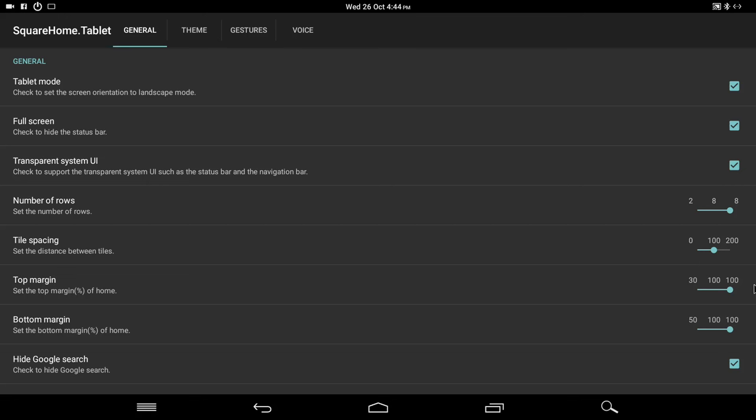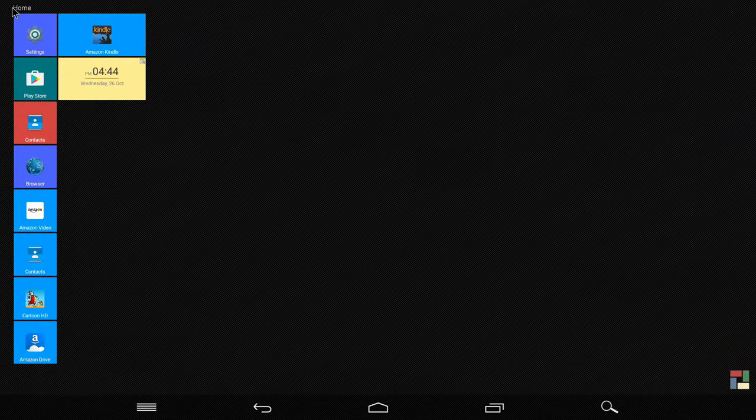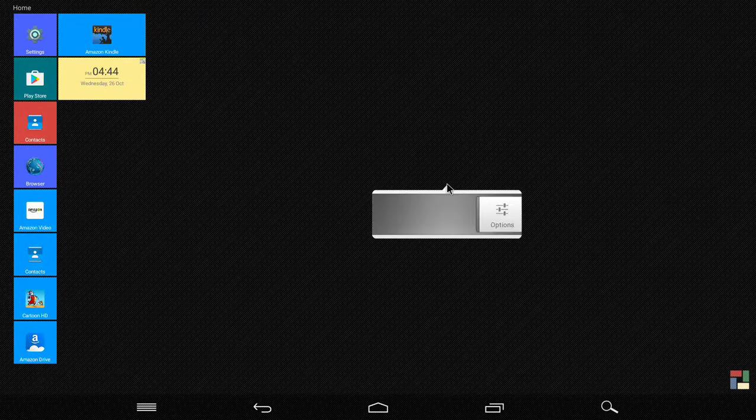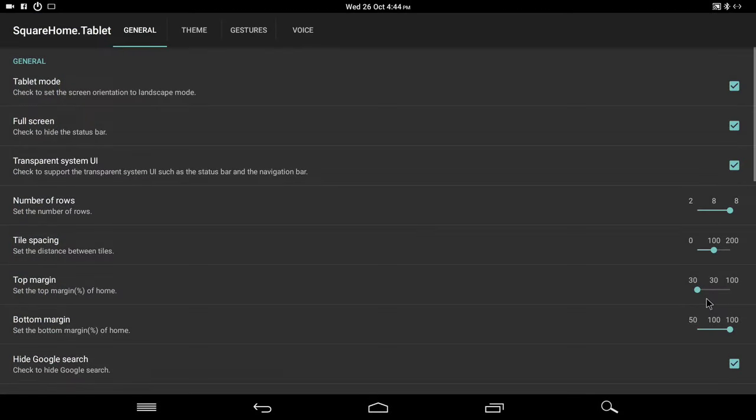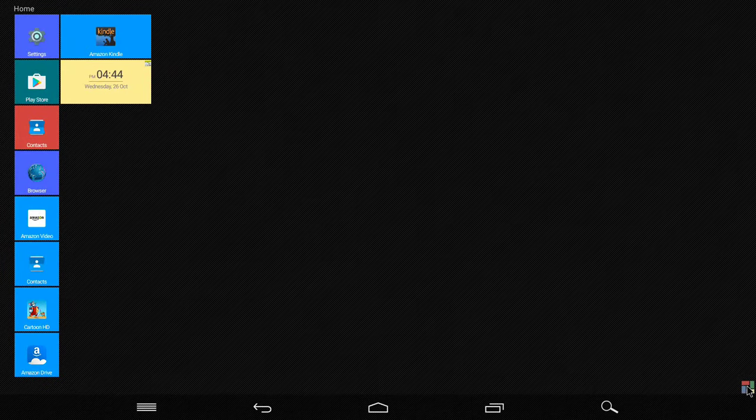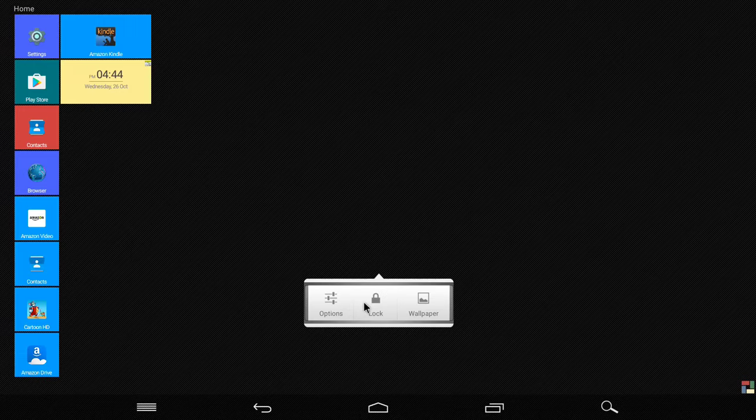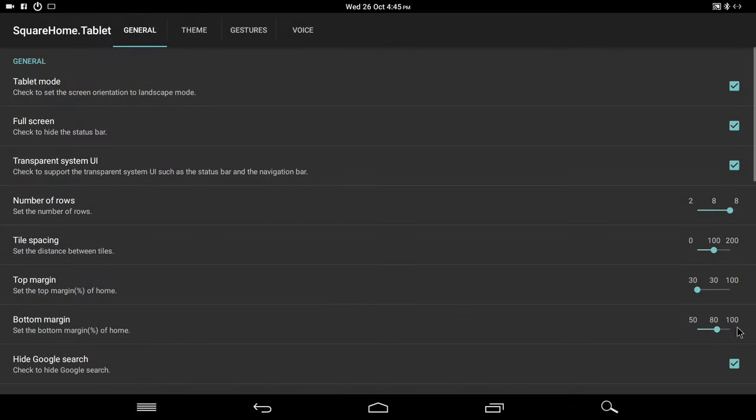Margin at the top is at 100. If you drop that down to 30, you'll notice that home got really small at the top up here. And the same thing at the bottom. If you notice this icon, how the size of it. And if we drop this down to 50, now it just made it super tiny. So you can play around with those two numbers.